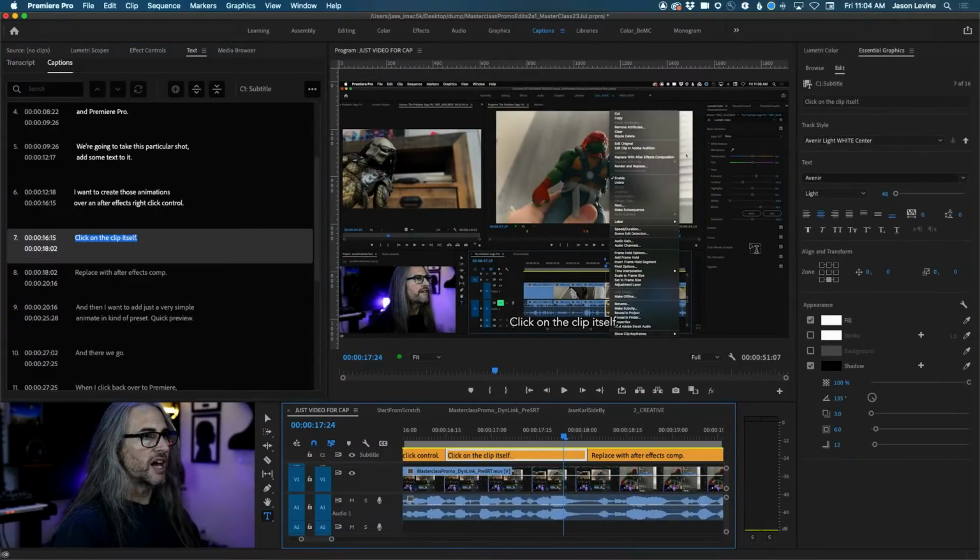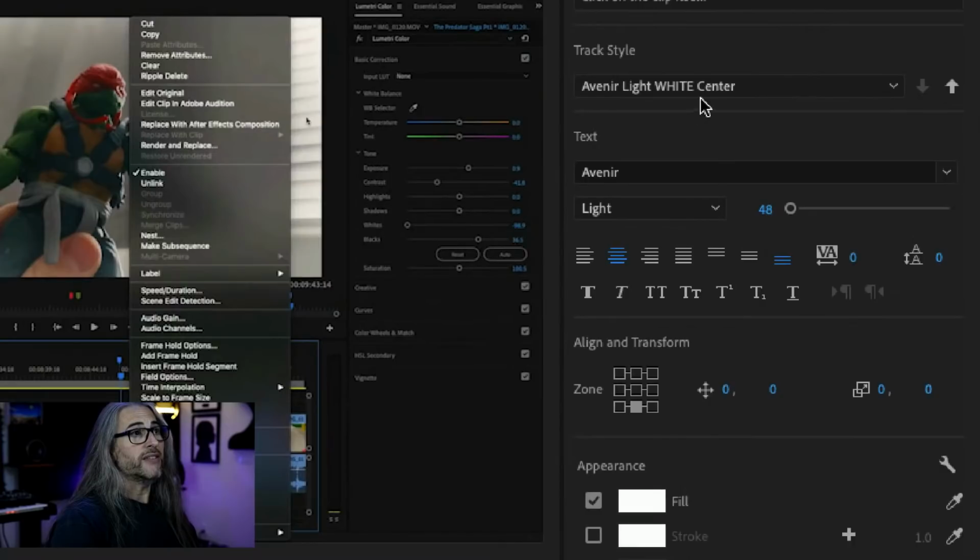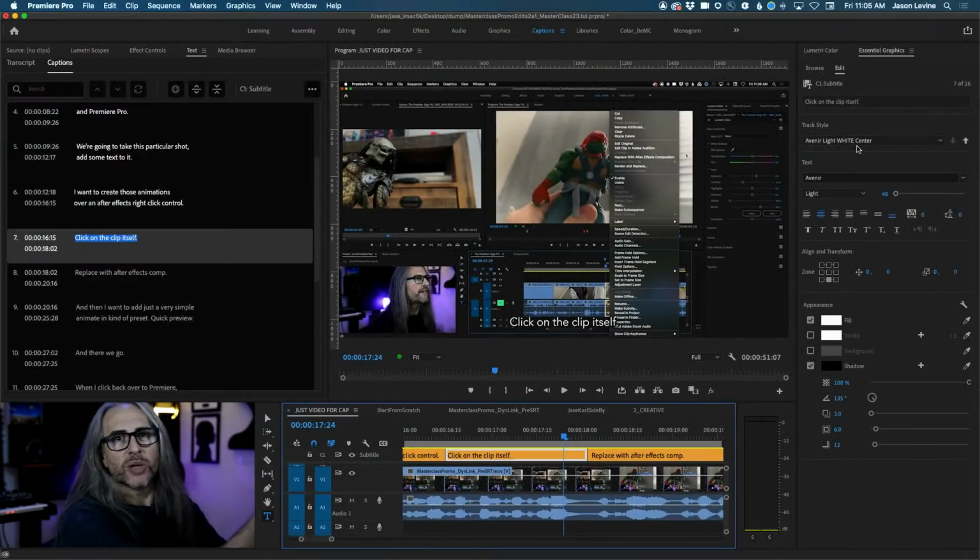By the way, it looks like it did take the preset, so it is using Avenir Light. It's even showing me the track style, but for whatever reason in that dialog, it didn't select it. Write that up, Kev, if it's not already. That seems like a bug to me.